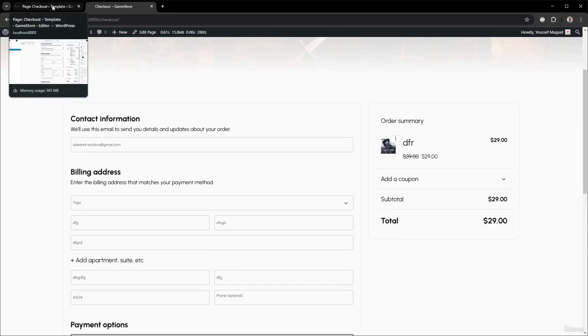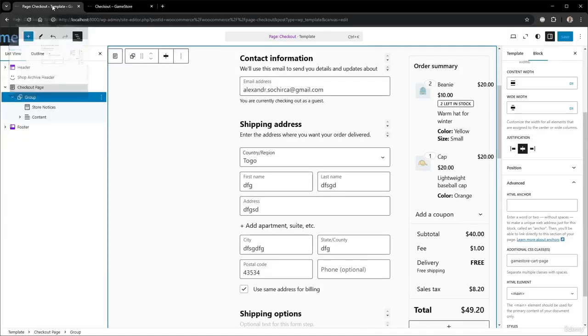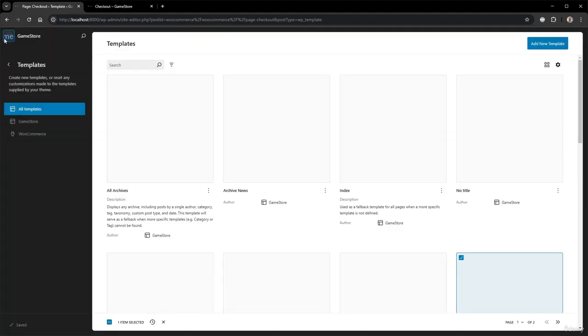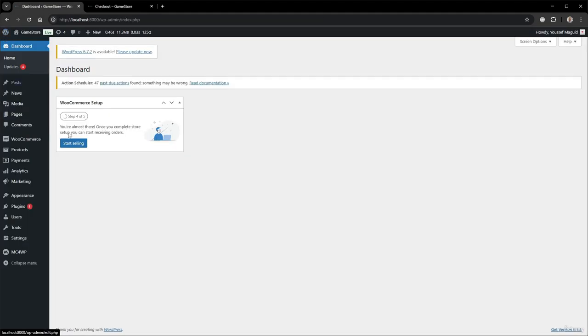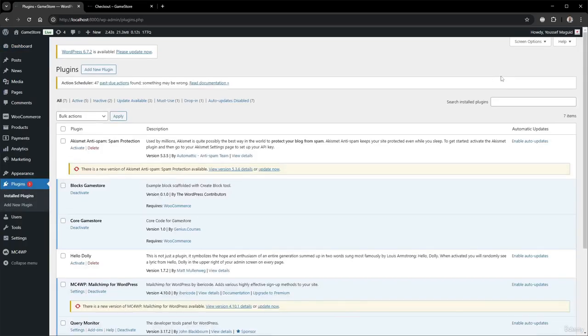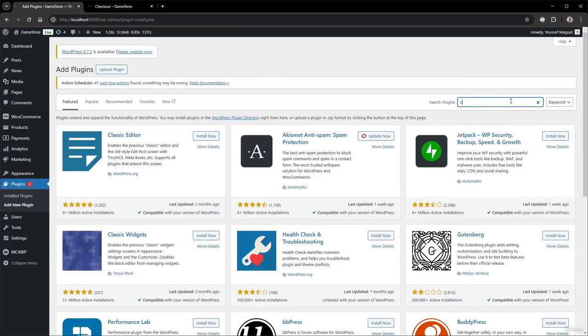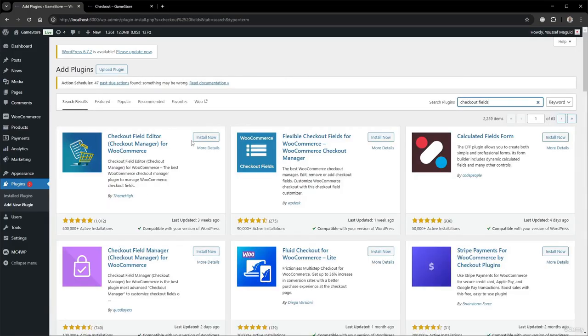There is a special plugin that I used for classic checkouts, but it should also work with block checkouts. Let's install it. It's called Checkout Fields. Go to Plugins, Add New, and search for Checkout Fields.